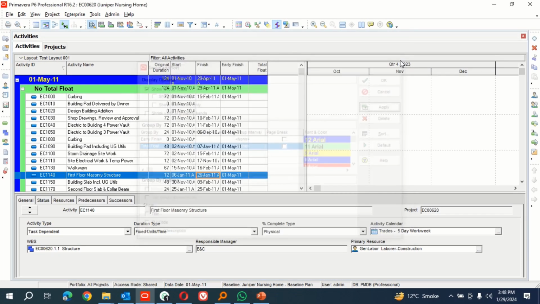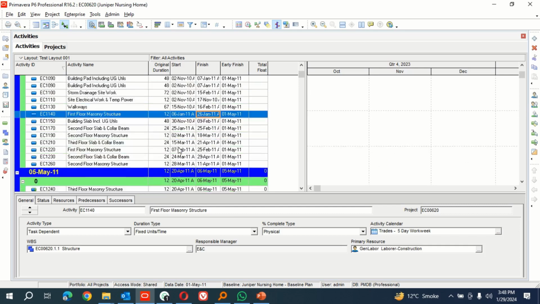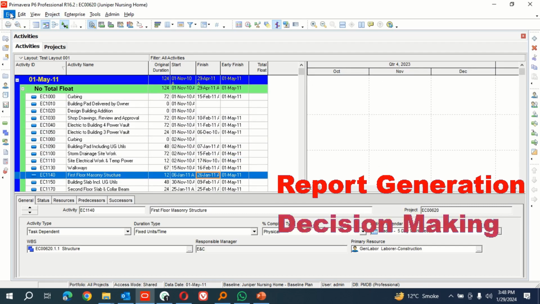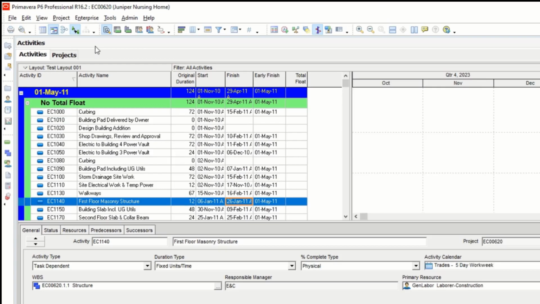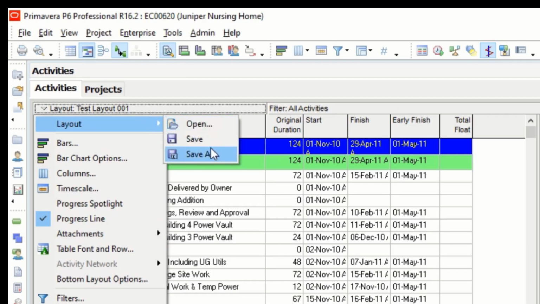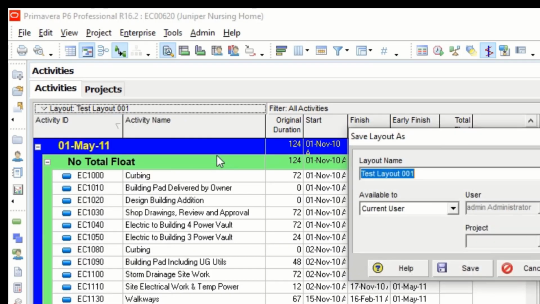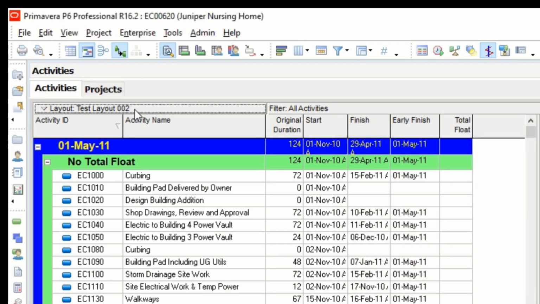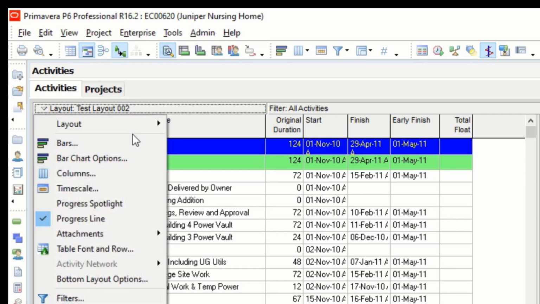You may think this is all messed up, and you need it for a single-time report generation or decision making. So go to Layouts and Save As. Choose a name of your choosing, and this view will be saved. Remember not to save over existing layouts to avoid issues. Now you can change between different layouts with a few clicks and sort your plan accordingly.